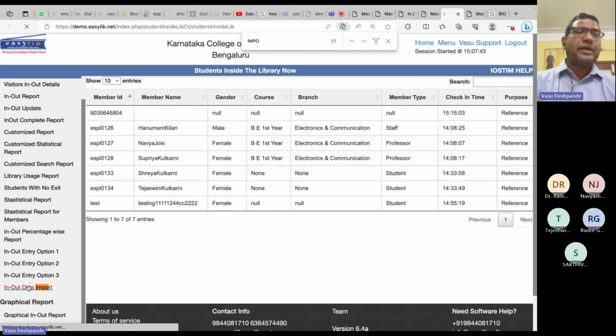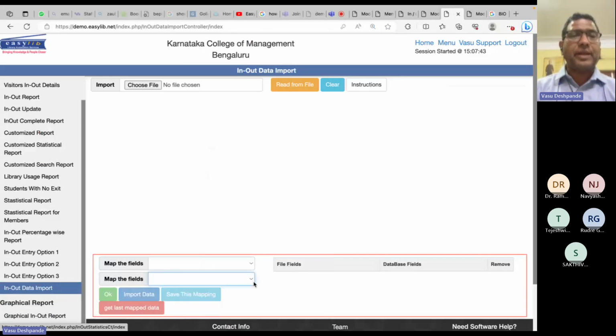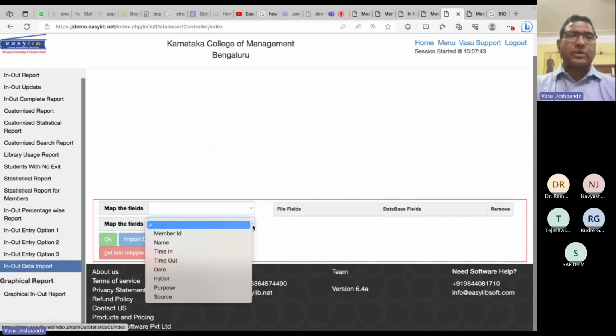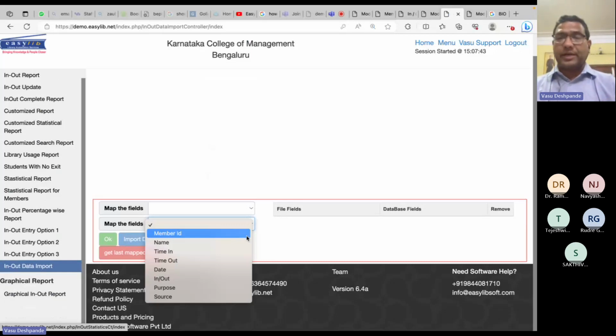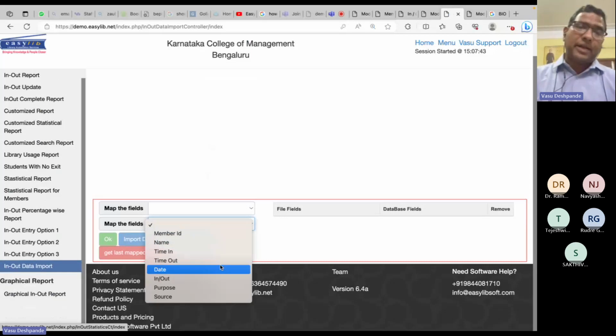There is an in-out data import screen available here. Again, you have to ask that company to make sure that the data is given in this format. They have to give the member ID, right? And they may or may not give the name. Name may help because it may help you validate whether the data is being sent correctly or not, but it's not mandatory. And then time in, what time they came in, what time they went out, and a date.